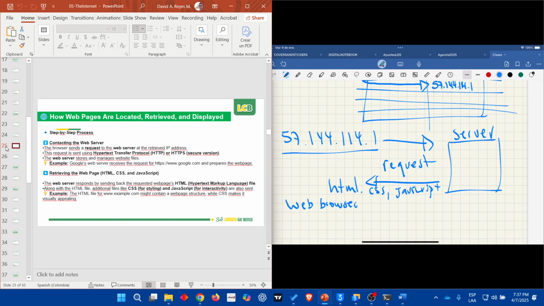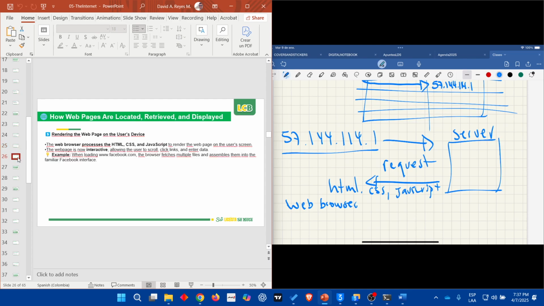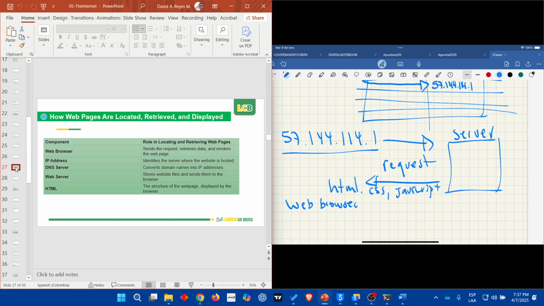Then the web browser renders, translates, and shows you all the information in a way that a human can read it. Okay? Okie dokie. Next one. So here you have a brief summary about what I have explained.